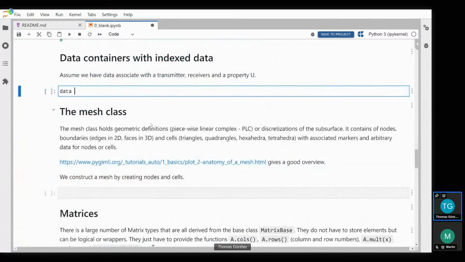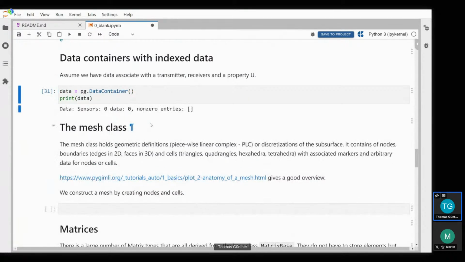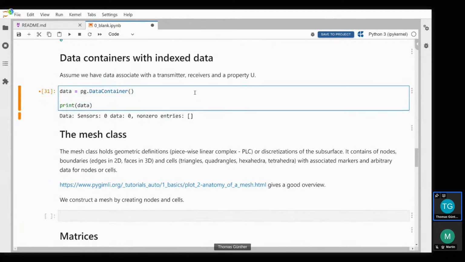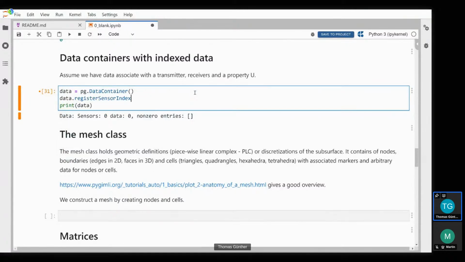So again, we are going to create a new data container. We're going to print it, and it's again an empty data container. In this case, we assume we have some sort of transmitter and some sort of receiver. We use the function register sensor index, which means the data called Rx. It's just an arbitrary definition.